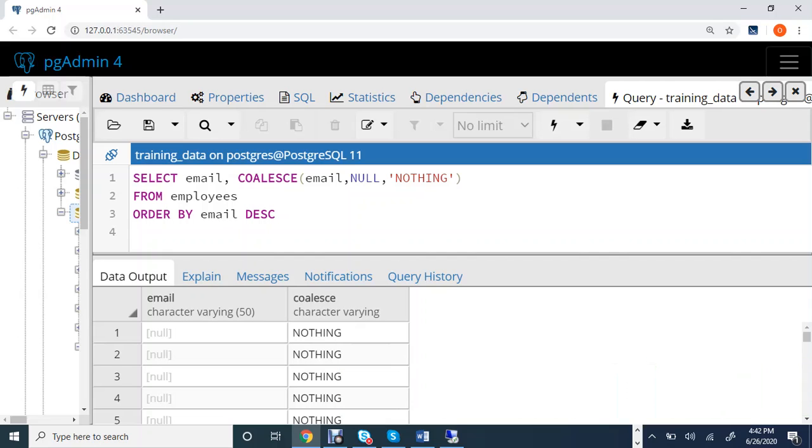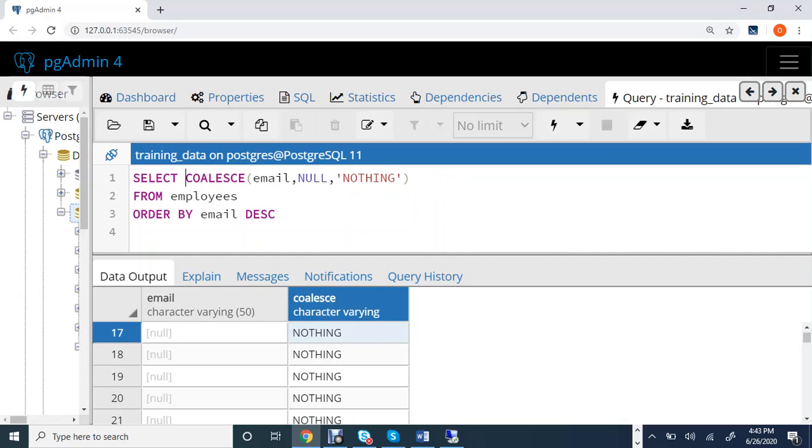So now you see that all these are empty, but we have nothing. We have replaced it with nothing. You see, empty, all the null. Now we have replaced them with nothing. So I only put this email column so that we can see it side by side. Okay, so I can as well leave it and say my first name.